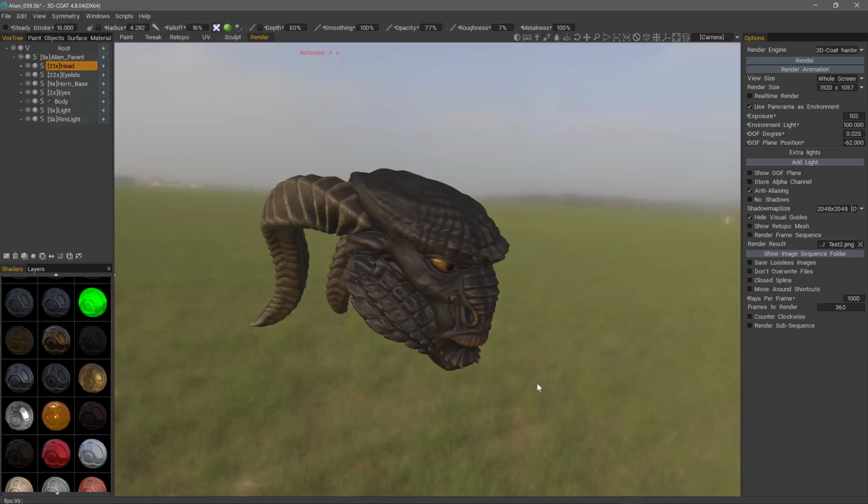And with that, we will conclude this look at using 3D Coat's hardware render inside the render workspace. In the next video, we're going to take a look at the RenderMan integration that has been added in 4.8.